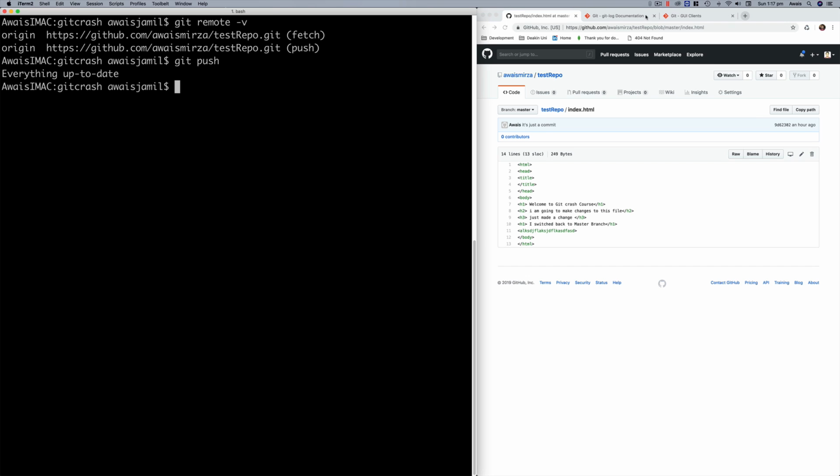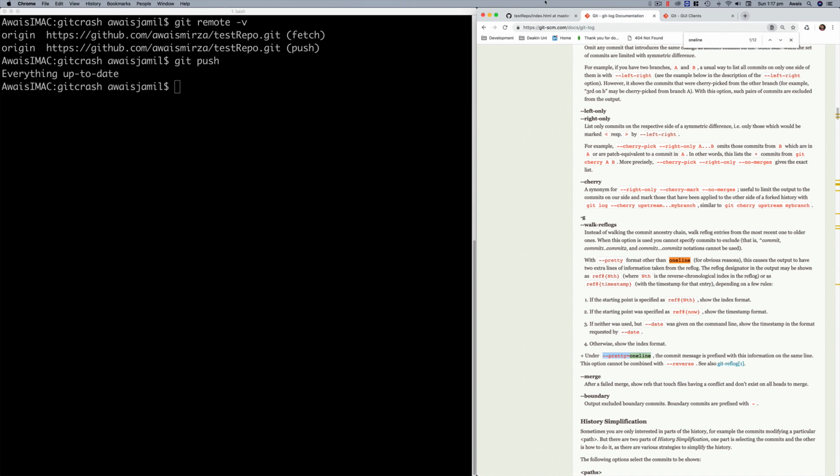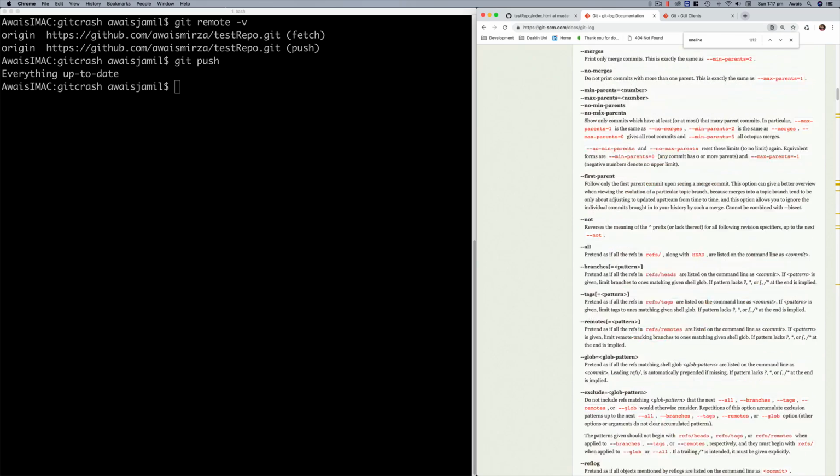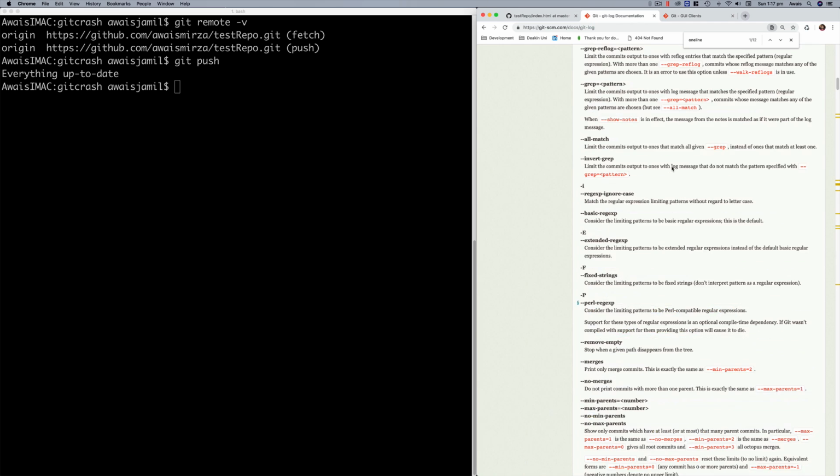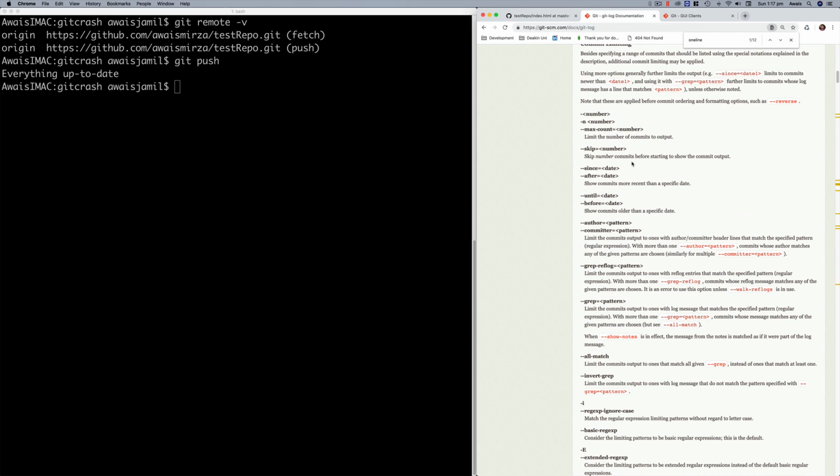If you want to learn further about Git, please go through git-scm.com and go to the manual there. It'll give you a lot of information. Git is great, and it's one of the best things that ever happened to developers.